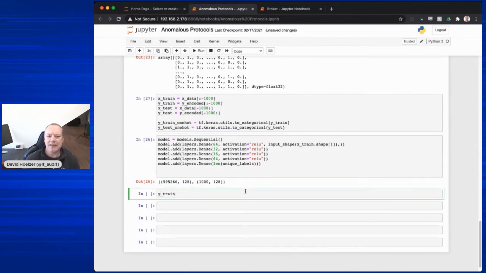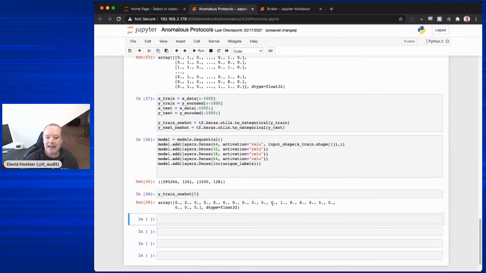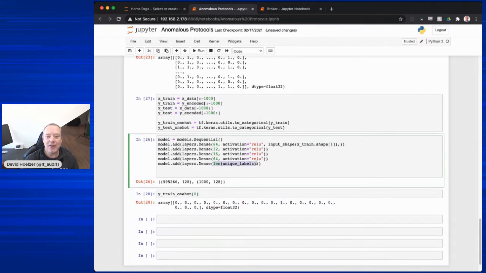Let's just see what that looks like. Let's look at the very first element. And you can see I now have a field that is however many unique labels I have long, and only one of those is turned on. It is now the right shape. Well, then I can compile this model, compile this into something TensorFlow can use. I'm going to use the optimizer of RMSprop, not for any particular reason. I've done this before. That optimizer tends to work pretty well.